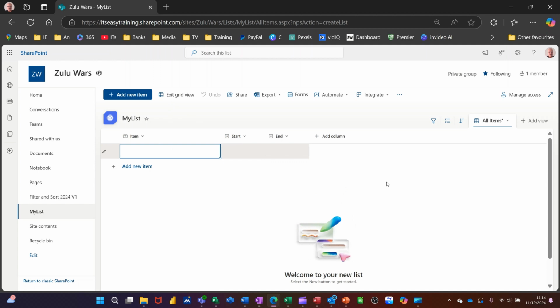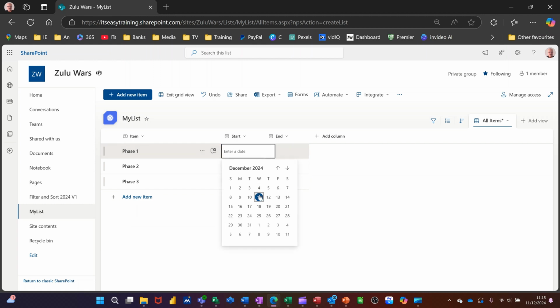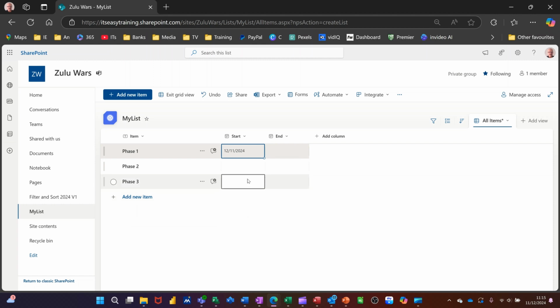So we'll go for phase 1, nothing too technical. And I'm going to pull that down so I've got a few phases and I can just change that. So I've got 3 phases, and then I'll go for start date. So this is a date field. So when you click in there, you can actually click on the date. Now that's coming as an American date, which is slightly irritating, but it doesn't matter. I can work with it.